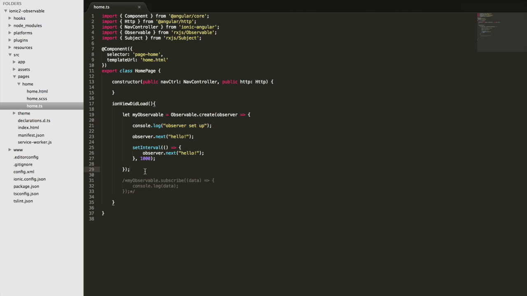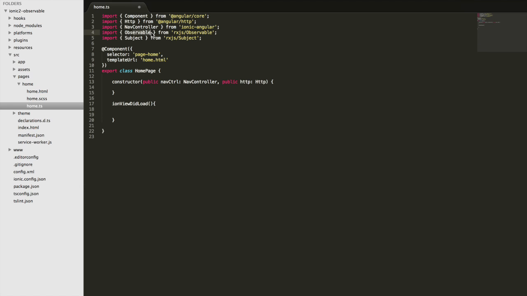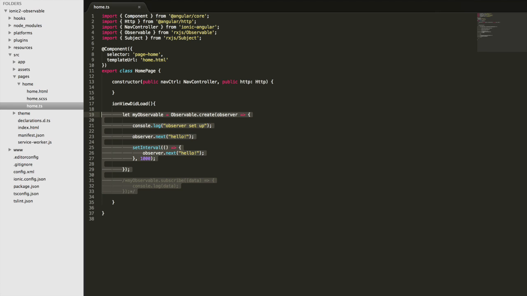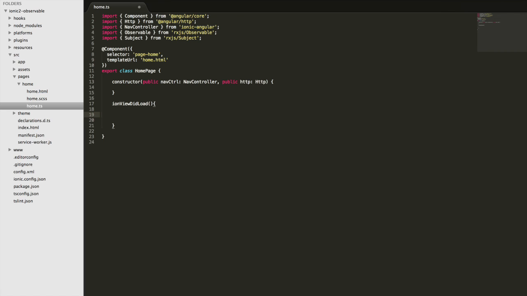I'm just going to show you one last thing here, and that is subjects. So subjects are kind of like an observable with an observer wrapped into one. So if you take a look at this, you can see we create the observable, and then we get this observer object, which we can use to trigger the next method to emit the data. But I guess sometimes this might be a little bit more complex than what you need. So a subject kind of makes that a little bit easier to do.